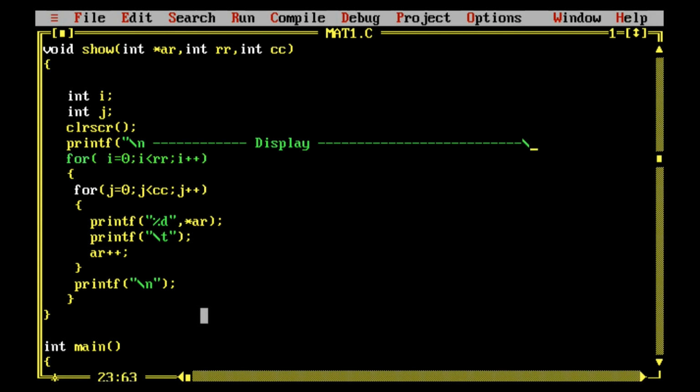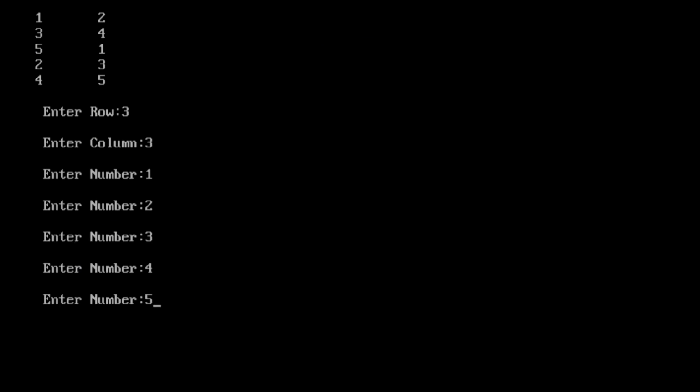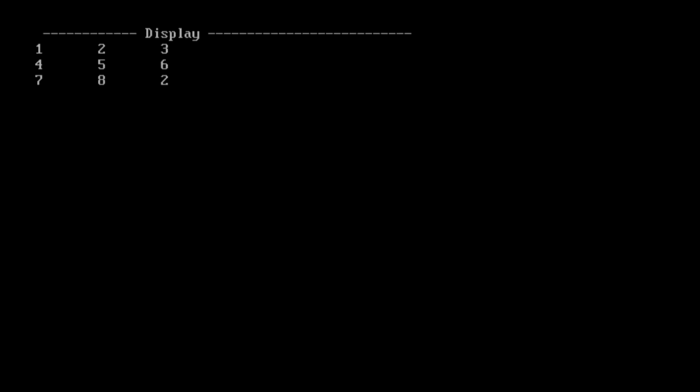So I can run it one final time, 3 rows, 3 columns. Now 9 elements: 1 2 3 4 5 6 7 8, and here it goes. It's displayed in a nice form.